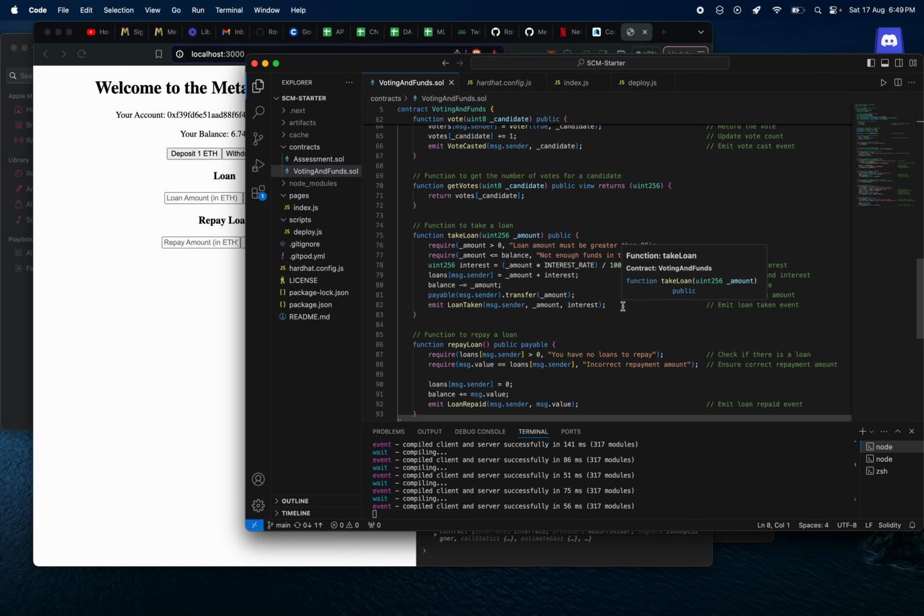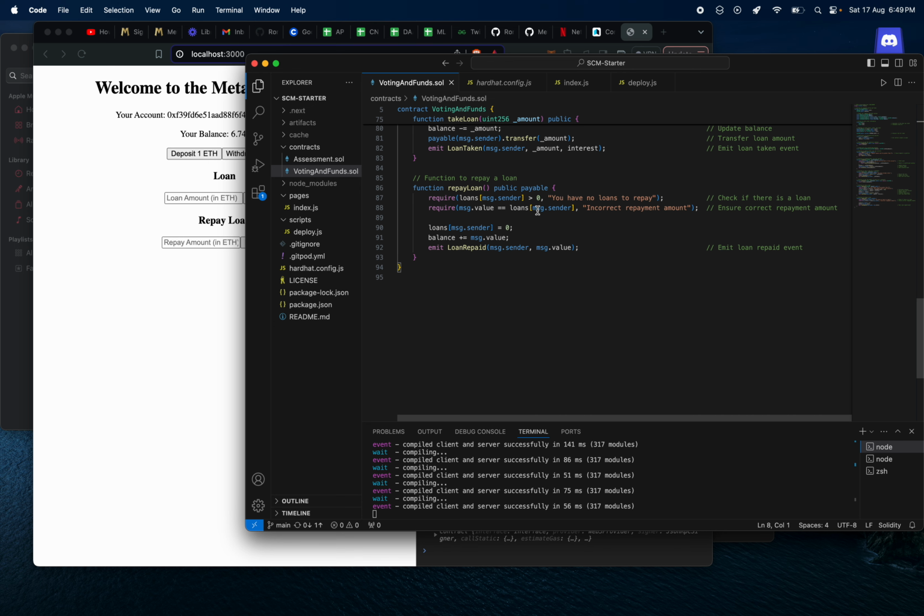loan taken event. After that there is a repayLoan function. This function allows users to repay their loans. It checks that the user has an outstanding loan and that the repayment amount matches the loan balance, which we'll see in the later working. Upon successful repayment, it updates the loan mapping and contract balance and emits a loan repaid event.